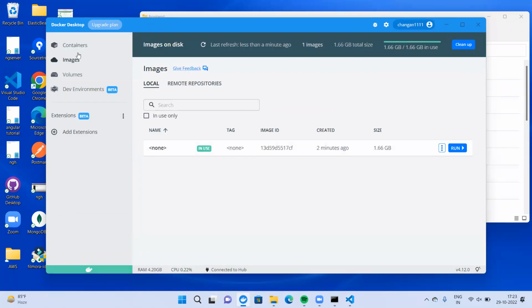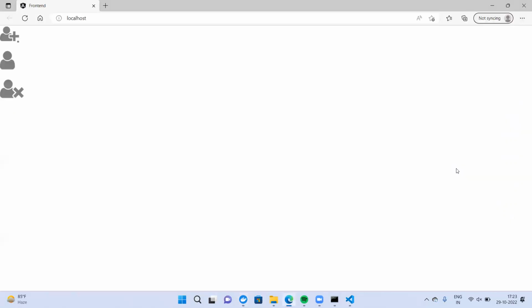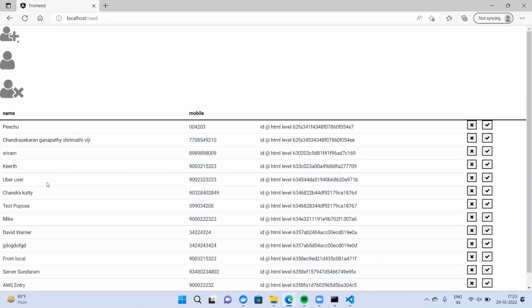So let me go here, to the container. Open with the browser. You can see here, right? Whatever things we have done over local, you can do everything here. You didn't give any port. If you want to do anything, you can do it too.